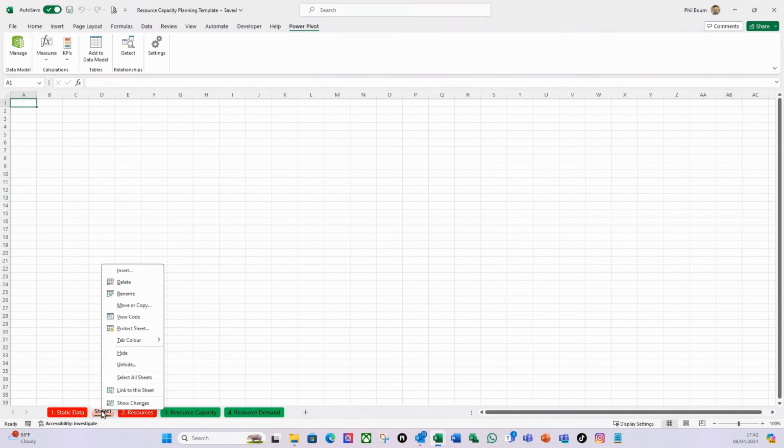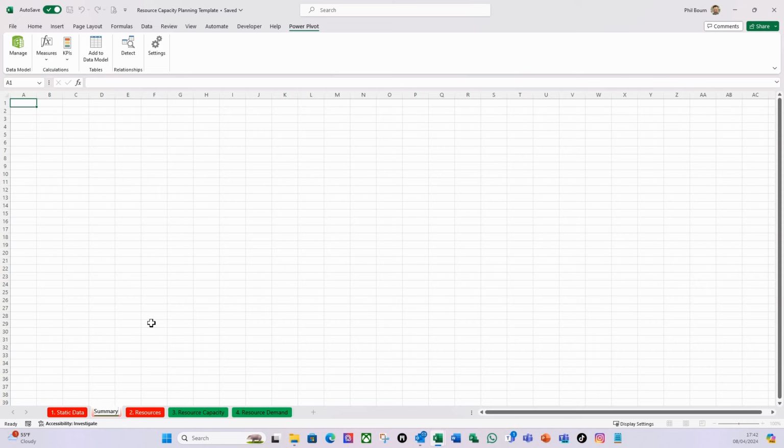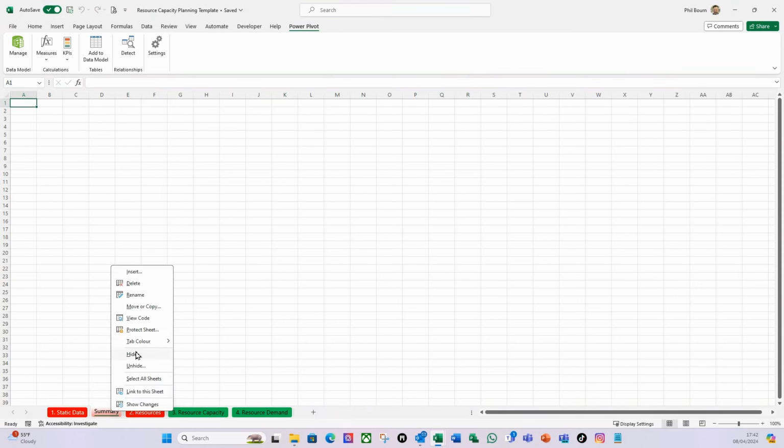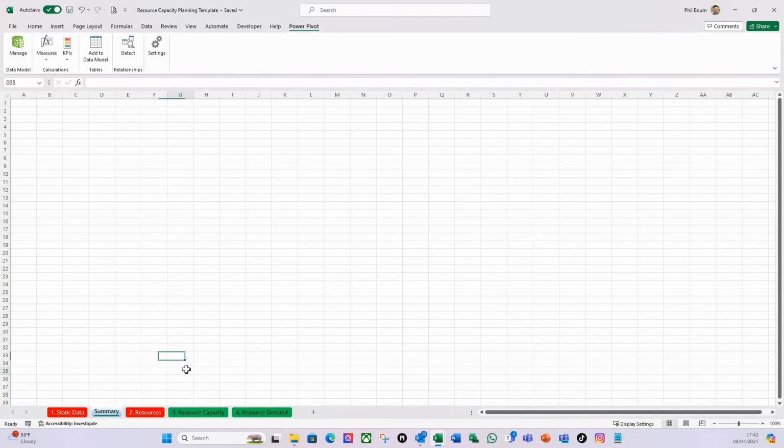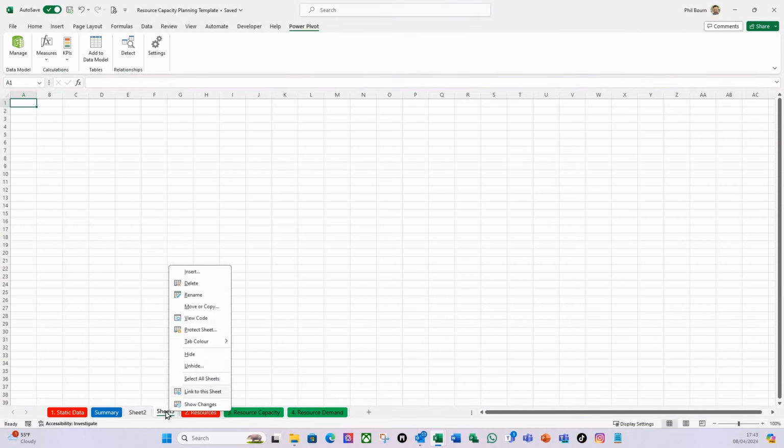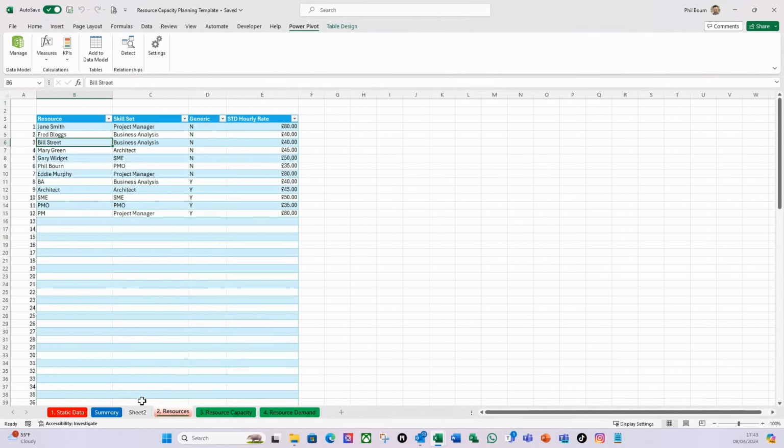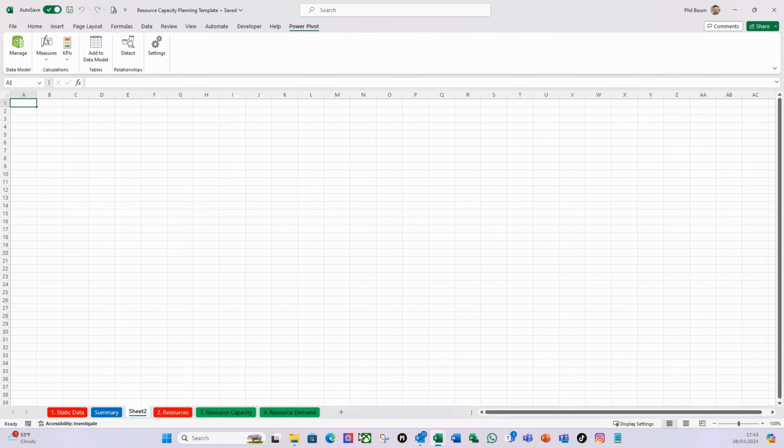So I'm going to rename that to be summary, like so. Let's make it blue. So I'm going to right click on that, tab color, let's make that blue, like so. I'm then going to add another. Let me delete that. I'm getting excitable there. I was clicking the plus sign more than once.